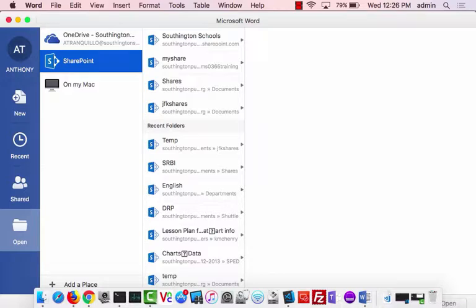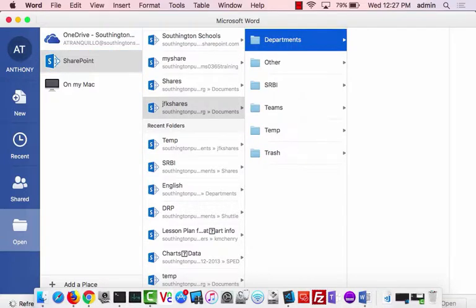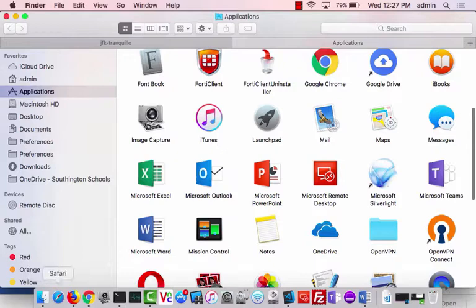Now you see I have JFK Shares, and if I click on this, here we have the shared drive. Another one of the quirks of this is if you add a SharePoint to one Office program, you're not necessarily going to see it in another one.